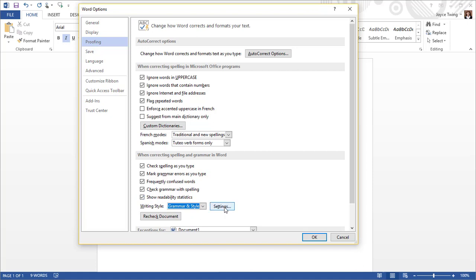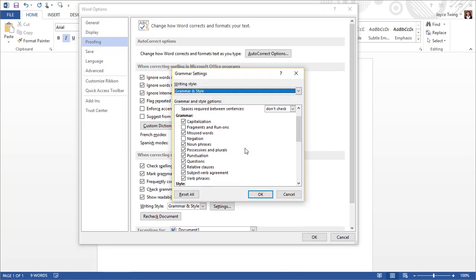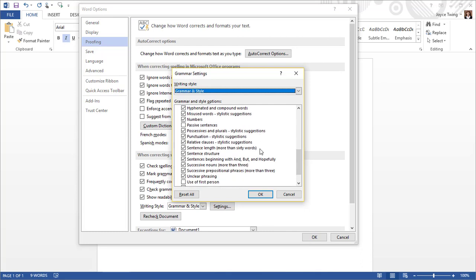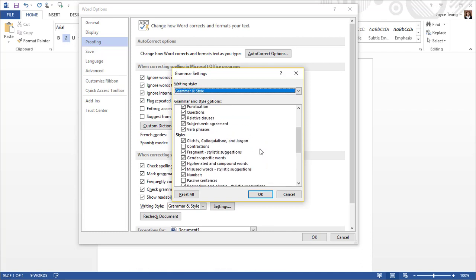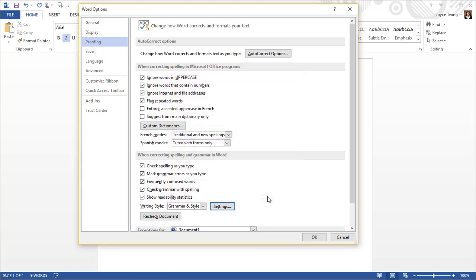So let's look at these settings once we've changed this to grammar and style. So here we'll see that there are a lot of grammar and style things that you can select to turn on. I have most of them turned on. I don't have contractions and I don't have passive sentences turned on. I know when I'm using those, and if I use them, I want to. But for the most part, I would suggest that you turn on all of these functions. So once you've clicked to select these functions, just say OK.